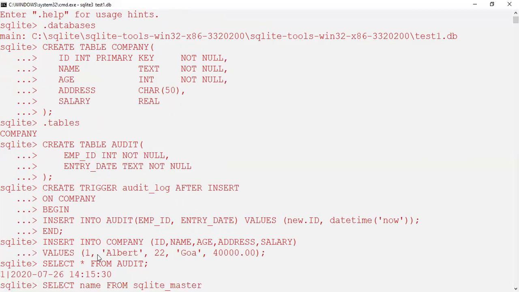Let's see the audit table. Here, select star from audit. So finally we have that value with the timestamp and the date. So this is the ID we have. This is what we get once we use select star from the table name.